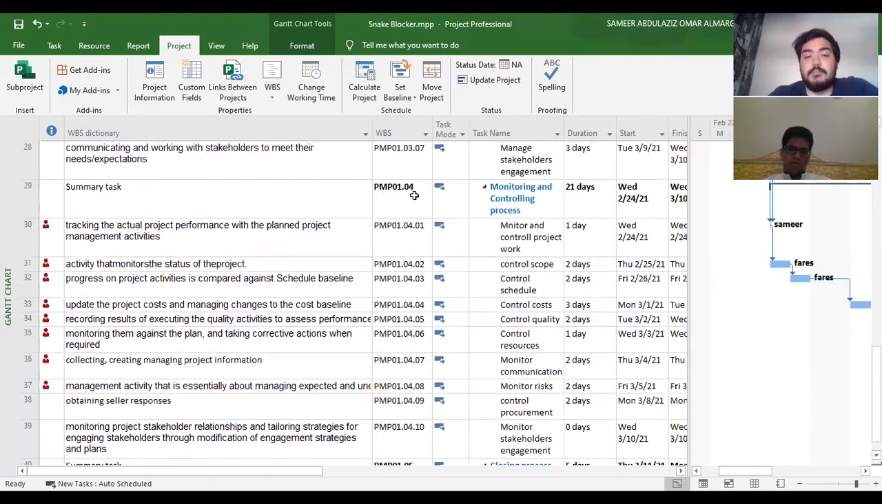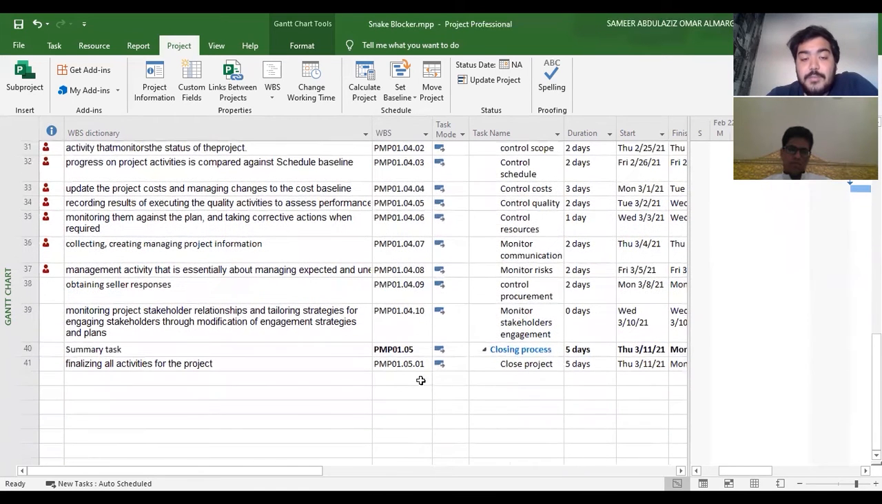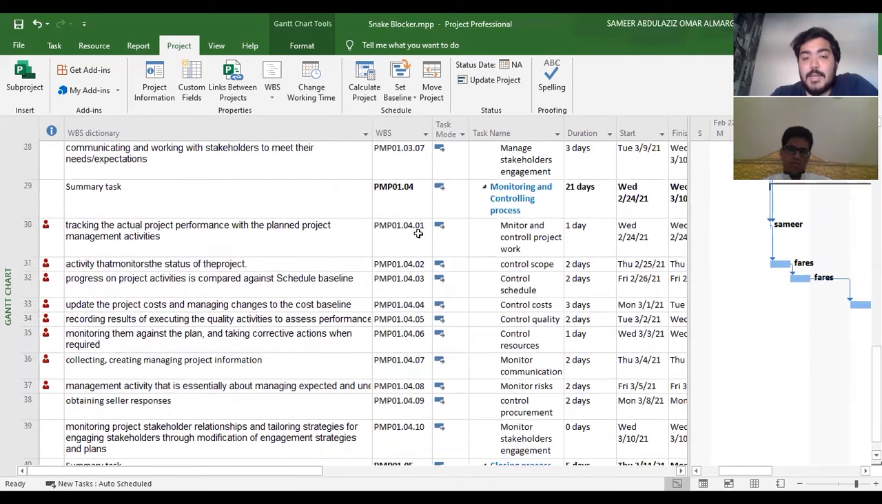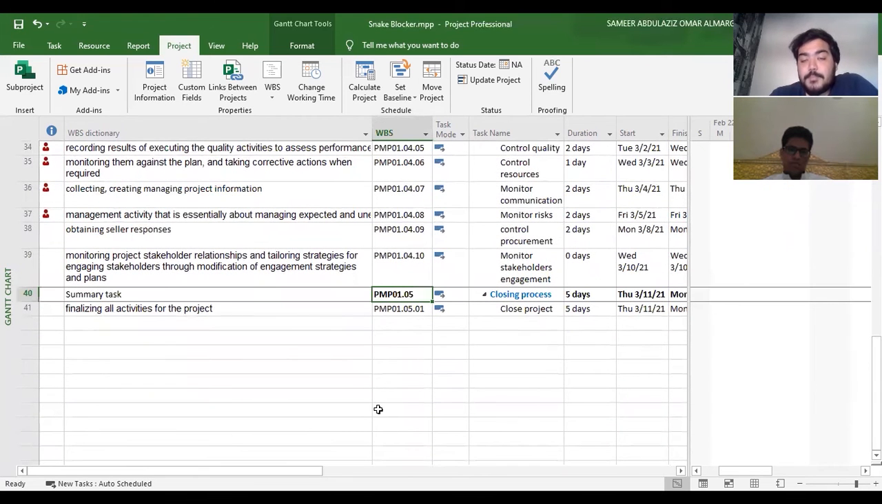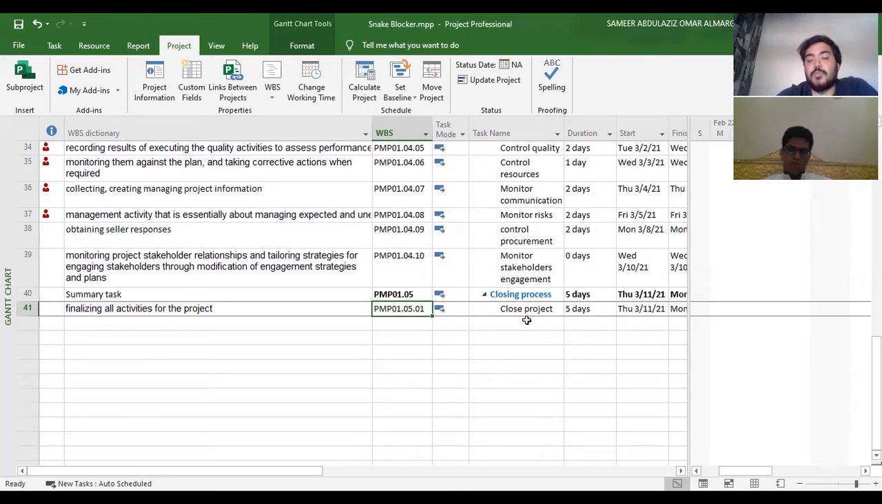The code before the last is BMP 01.04, which is represented by the monitoring and controlling process, which is the fourth summary task. Inside this summary task, we have 10 subtasks. Each task has its own code. Then the last summary task is BMP 01.05, which is the closing process, and inside the closing process we have this code, which represents the close project.